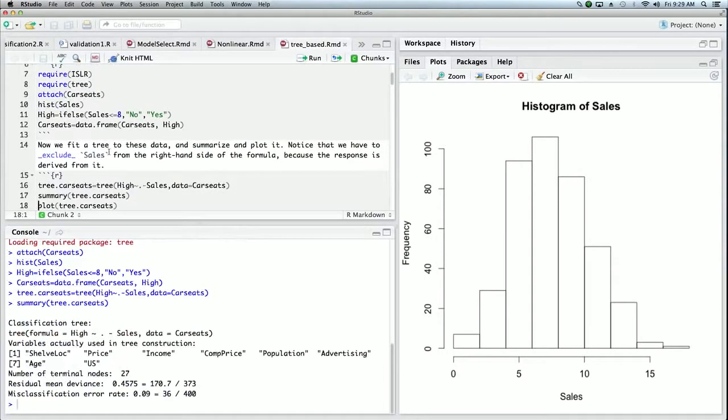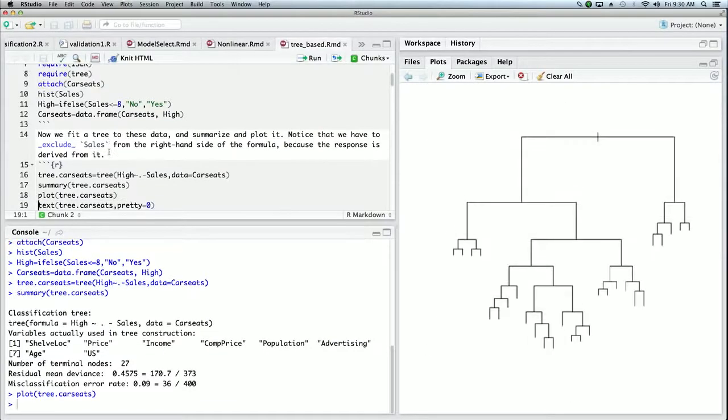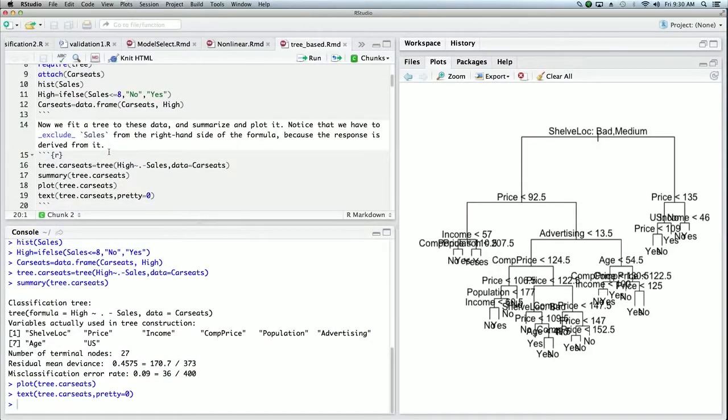And so we fit the tree, and now we do a summary, and we see the summary below there. We see the variables that were involved, the number of terminal nodes, and the residual mean deviance, which in this case, since it's a binary response, is a binomial deviance. And we can plot the tree, which we do, and you get a plot of a binary tree. You see all the terminal nodes, and you can annotate it with the text command, which is very handy.